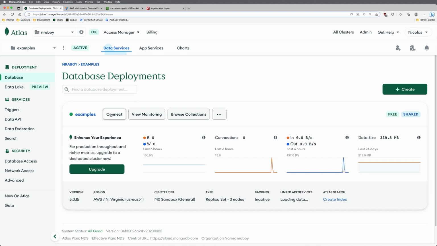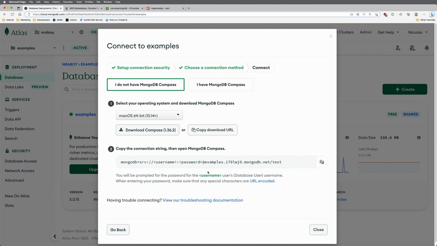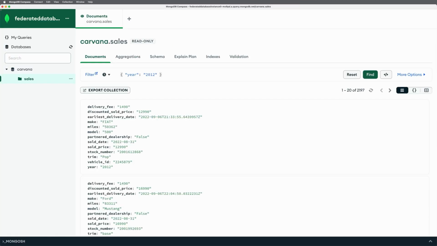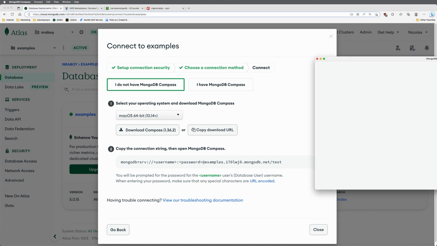So what I'm going to do is click on connect for examples, and I'm going to get my connection string for this particular cluster. And I'm going to go into MongoDB Compass. Now I'm going to close this particular Compass tab for now. I'm going to do a new connection.